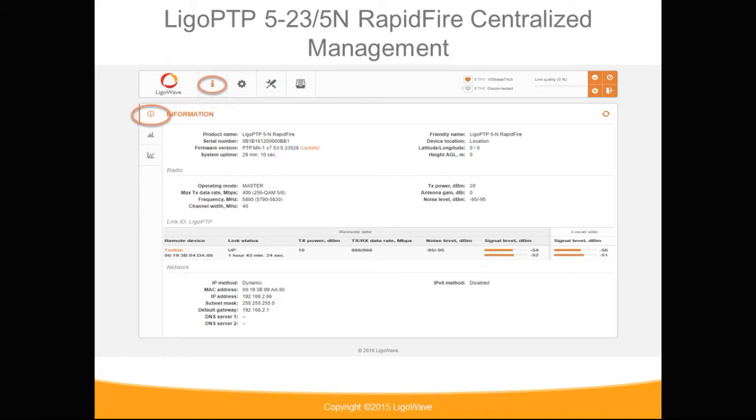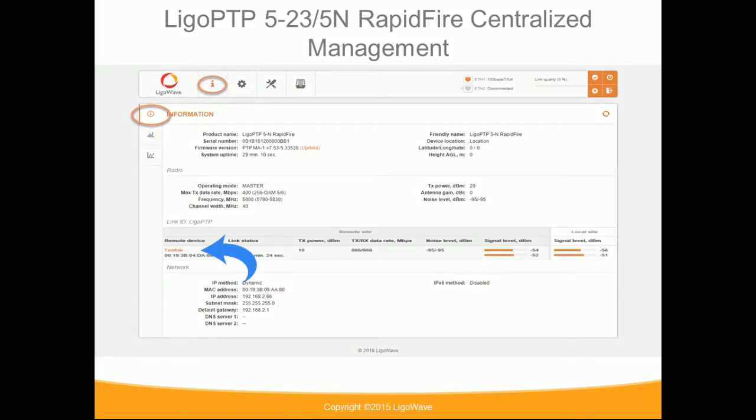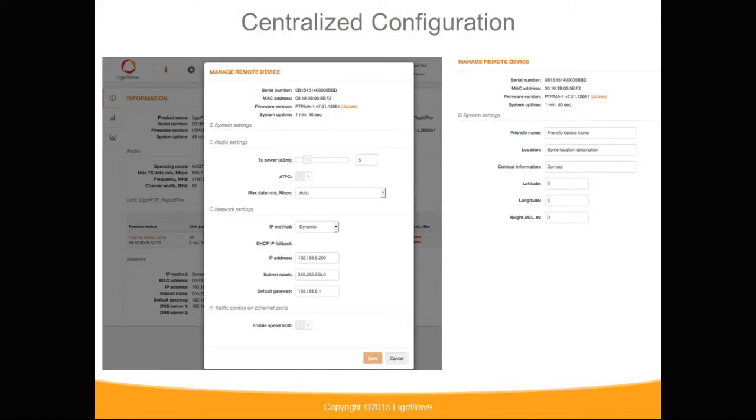Once the devices are linked up, there is centralized management from your information screen. On the same screen, you have the serial number, the current status of the device, as well as IP addresses. When you click on the device for the centralized management, the configuration for the different individual parameters will pop up for the remote device.